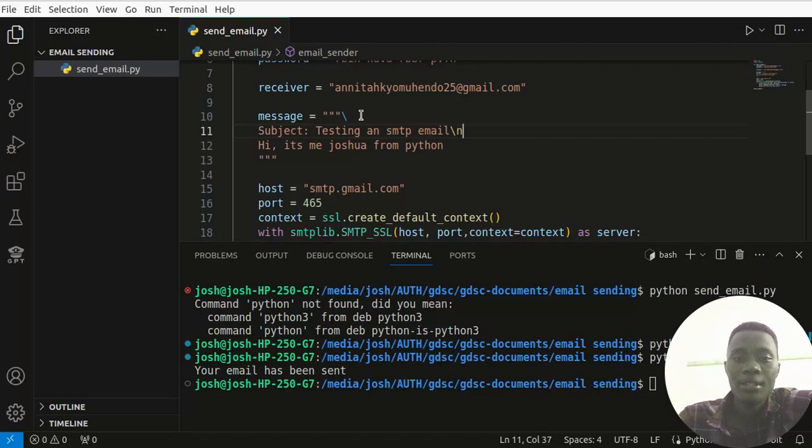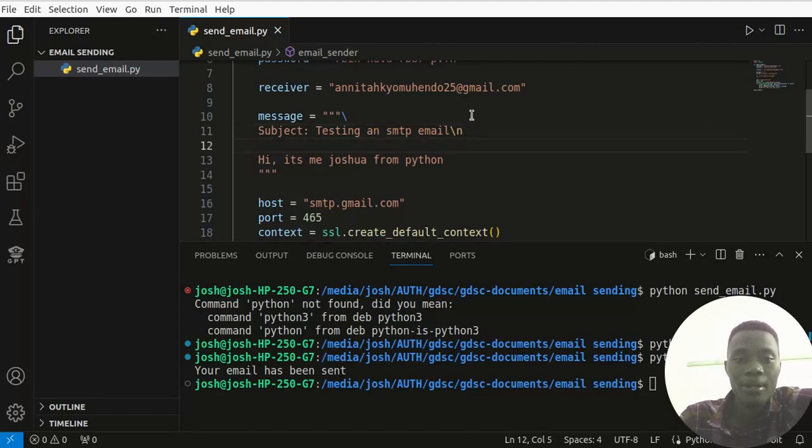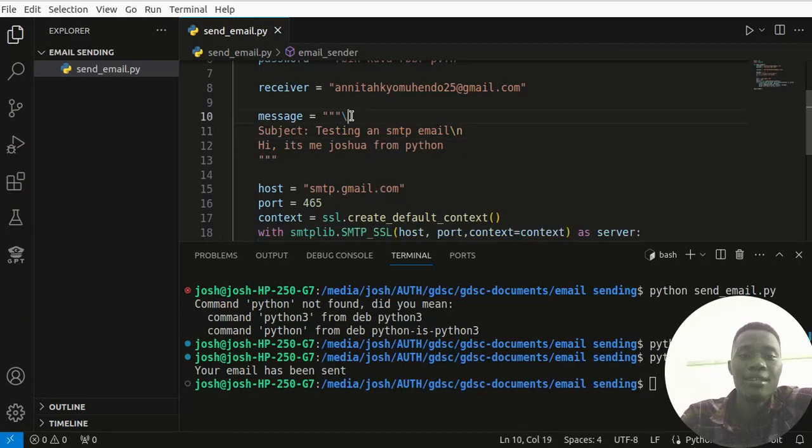You know, when you put a multi-line string and you do like this, it means you are creating a new line. But if you tell Python backslash, it means that new line won't be created. So after a subject, then it will be showing me, hi, it's me, Joshua from Python.